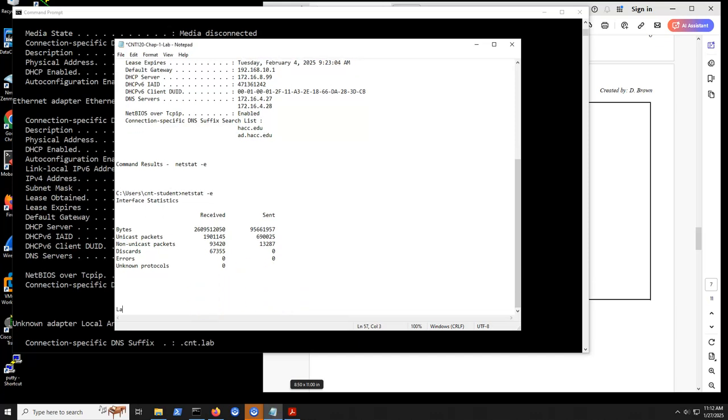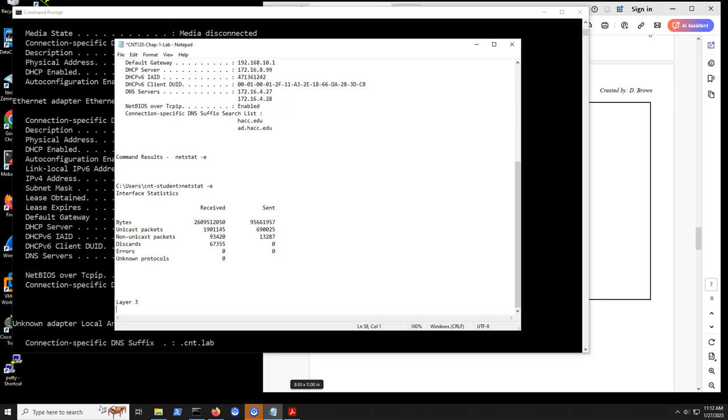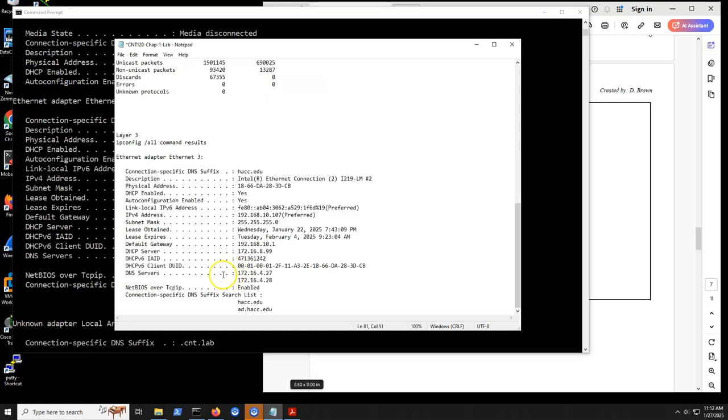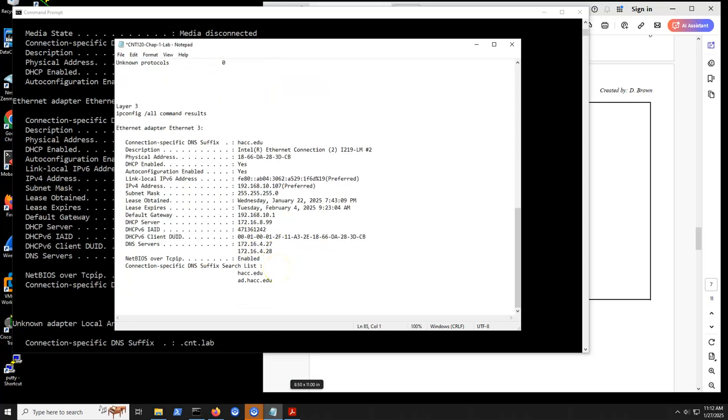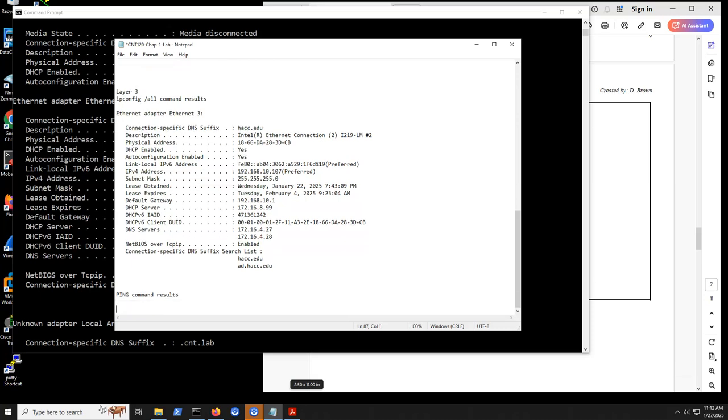I'll put a note in here. This is my layer 3. And we're going to put a note that this is my ipconfig /all command results. That way I know what this is. And I will paste that in. And then I'm going to come down here. I'm going to write ping command results because that is the next thing we are going to paste in.